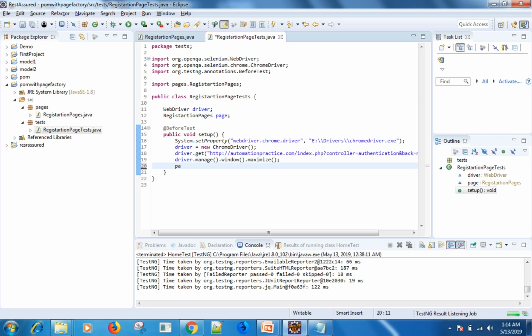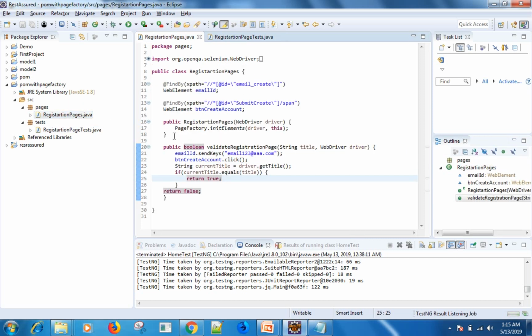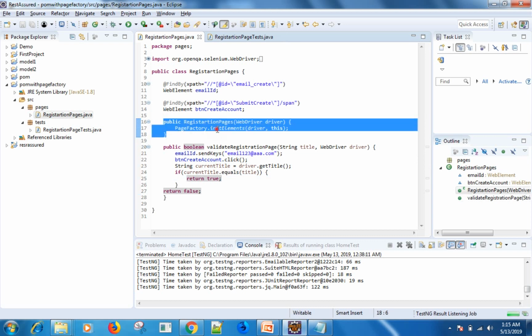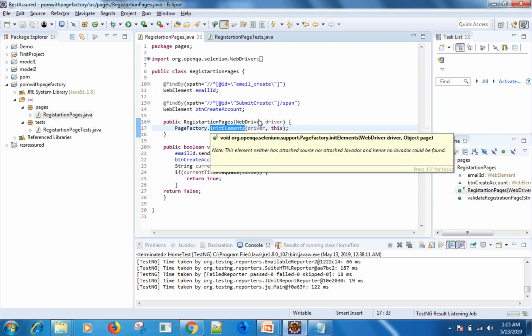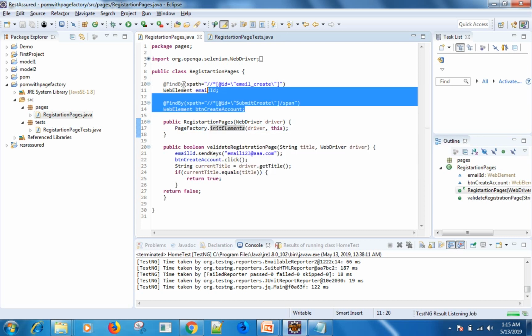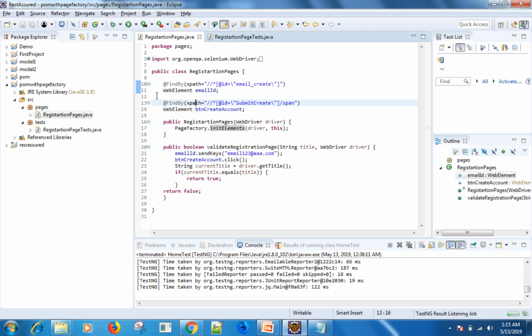I'll create an object for the page equal to new RegistrationPage(driver). Now what will happen, whatever elements we have located, this constructor will be called automatically. So when you create this object, the constructor will be called. Once the constructor is called, PageFactory.initElements will initialize these two elements. Now these two elements are ready.